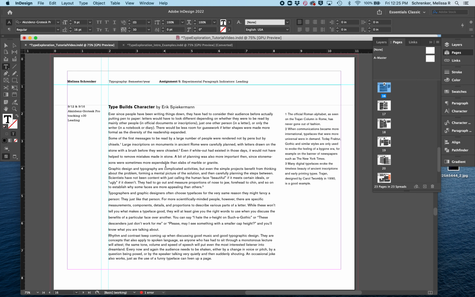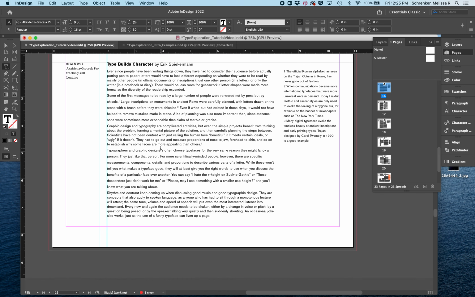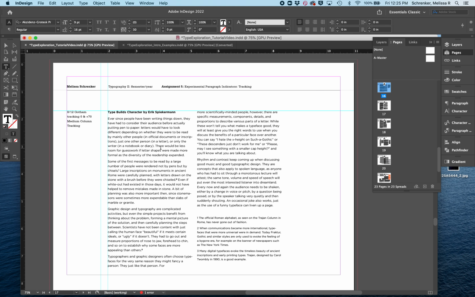So that's pretty simple. That's leading. It's all done in one block. If you have multiple columns, that's fine. Just select every other paragraph and make sure you reflect the change in the colophon. The next one is almost the same.